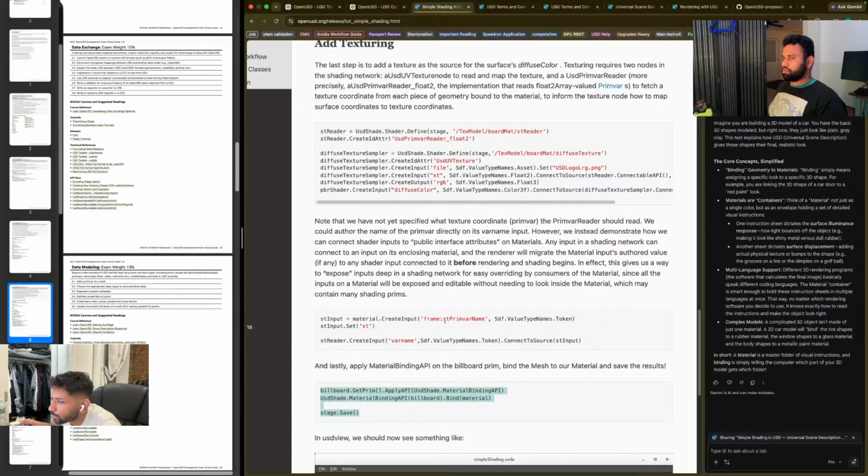ST input material dot create input ST valid of token ST reader create input var name ST valid of token connect to source. Binding API on the billboard from binding the mesh to our material and save the results. Billboard get prim apply API USD shade dot material binding API USD shade dot material binding API billboard bind material, stage dot save.